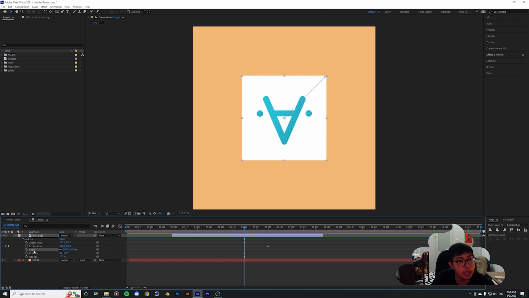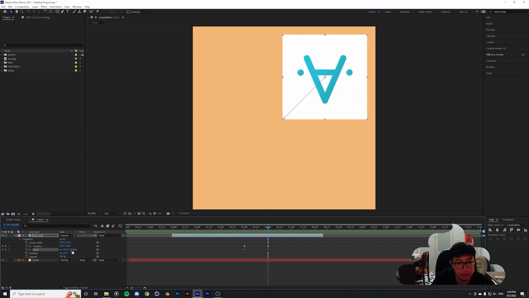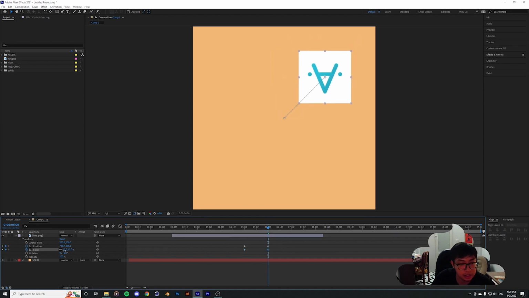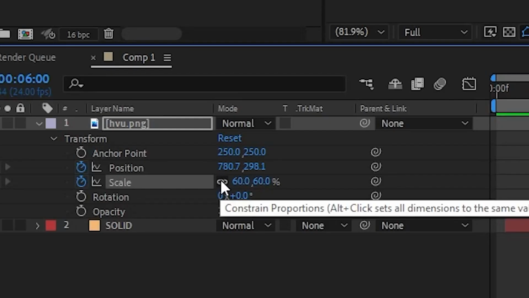I'm gonna do that again. Get over here to scale, click on the stopwatch and get over to this keyframe, and then decrease the size to 60%. Now watch how that looks. Whee! Yeah.